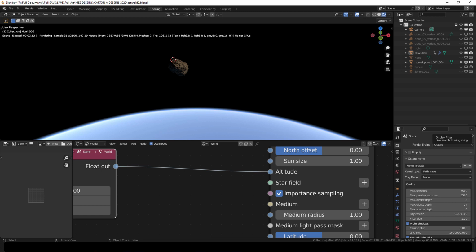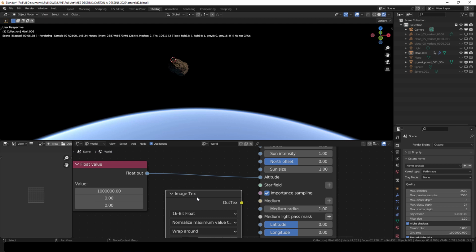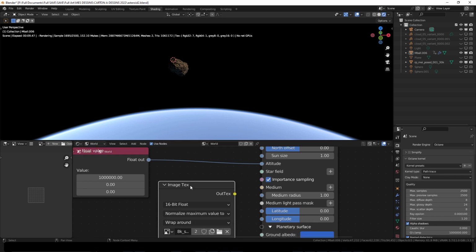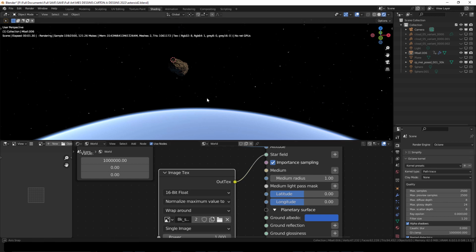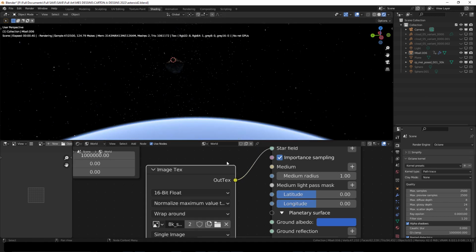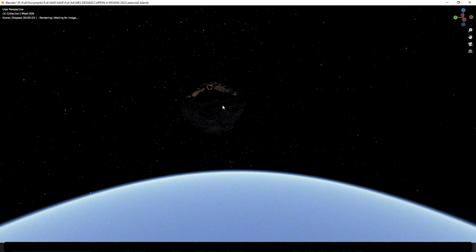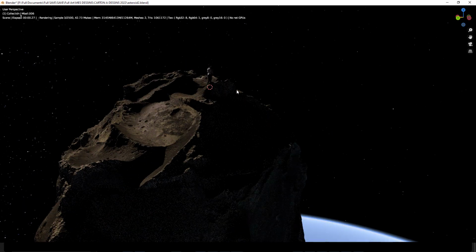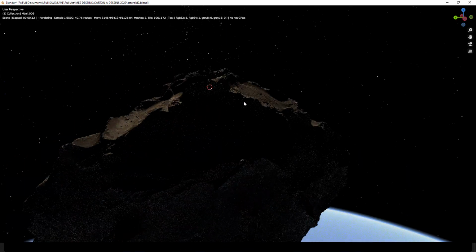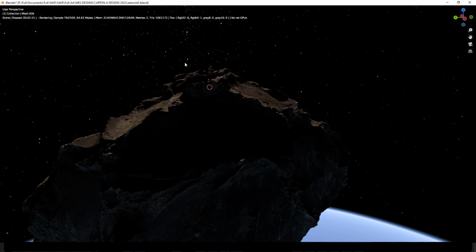So this is an 8K texture, so it's quite heavy, but because stars are little dots, I had to raise the resolution, so it's an 8K. And I just have to plug it into the star field and I get stars. Isn't that cool? Really cool.